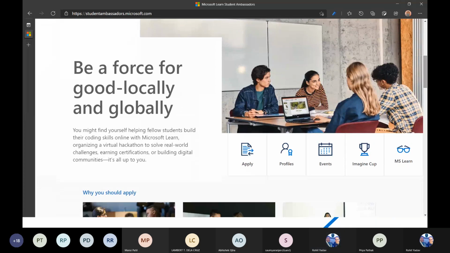You can collaborate with your fellow ambassadors, you can mentor new ambassadors, you can mentor your college students, and you can do a lot of things. And you get rewarded for it in return because we have access to a lot of resources, including direct mentorship from Microsoft employees, which is a huge deal.